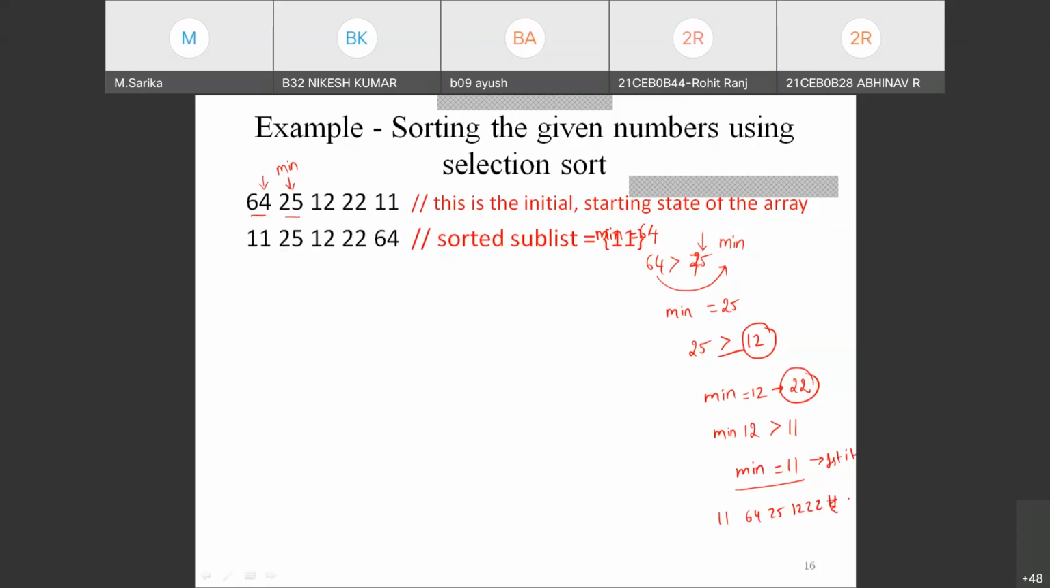Okay, now you have to compare. Up to here clear, everyone? Comparison clear? So whenever it is compared, it is also swapped. You can see here how it is swapped: 25, 12, 22, 64. 64 is placed at the end.